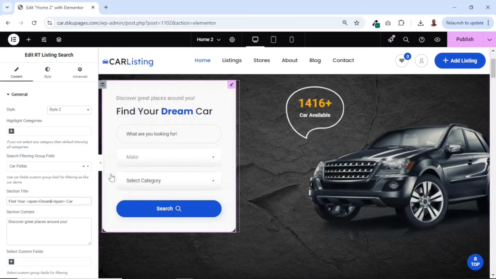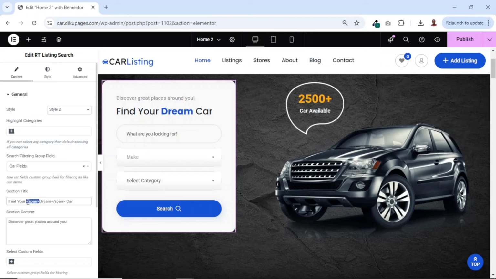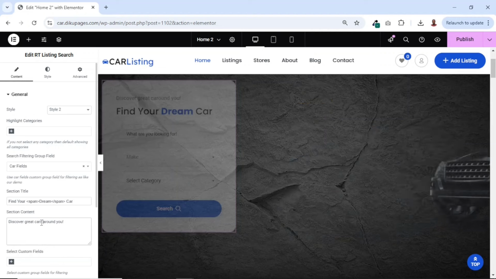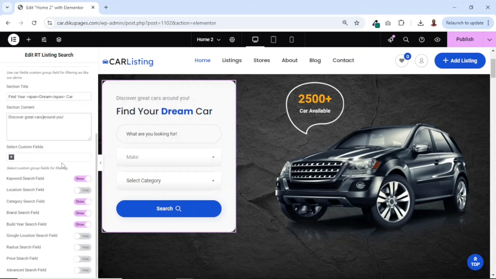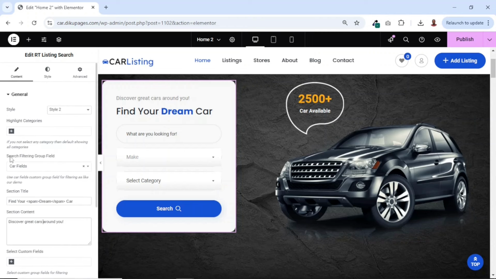as you can see. So the span tag right here will change our text into this blue color, depending upon the color you'll be setting for your website. Remember, we set our colors when we're customizing our website. Next, we have section content, and that is discover great places around you. So instead of discover great places, I would say discover great cars around you. Something like that. The rest of the fields are fine, so I don't do any other thing.